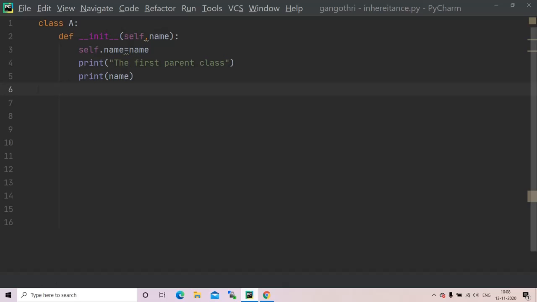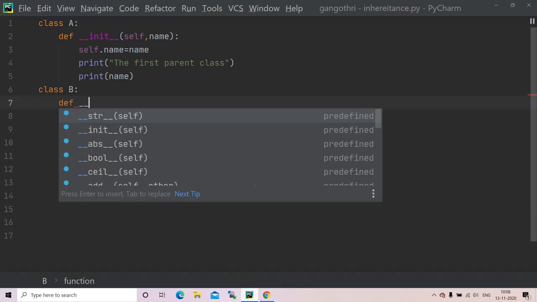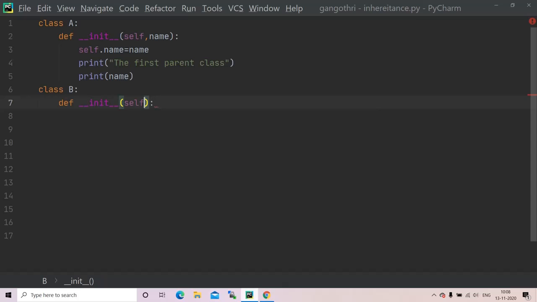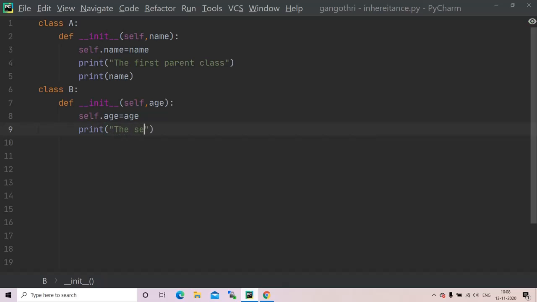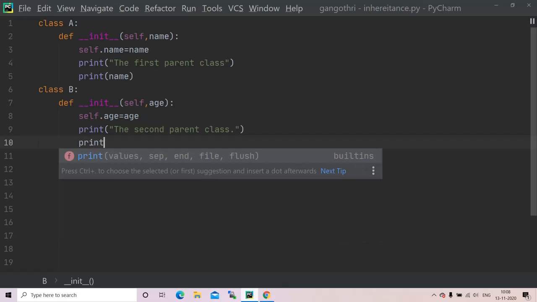Now I want to create another class. I have already said that in multiple inheritance we must have at least two parent classes, right? Class B. I'm again having an init method with a parameter, this time let's say age. Self.age is equal to age, right? Now I want to print the second parent class, and I want to print age, right?